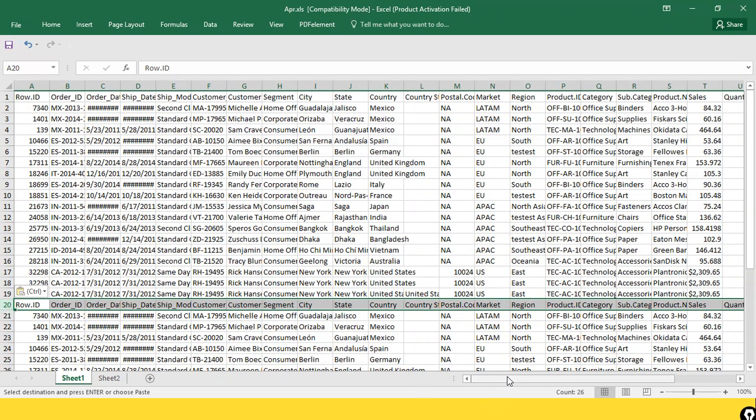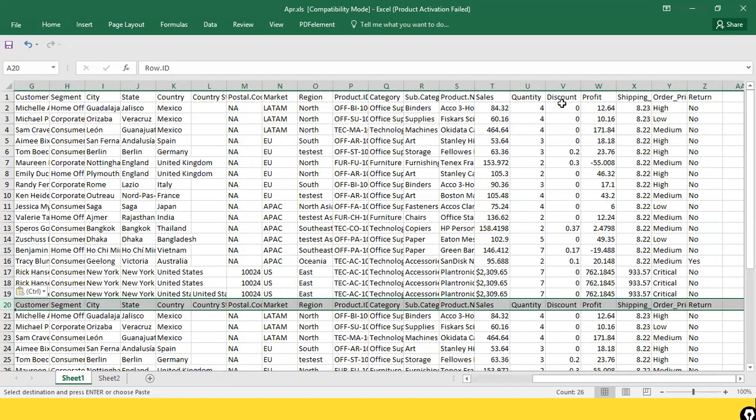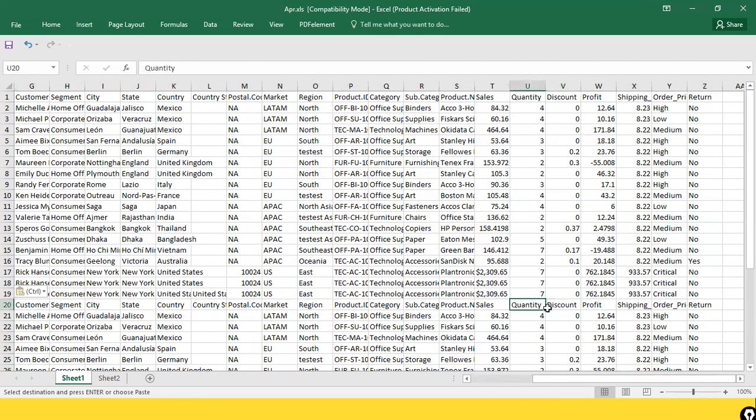The problem here is when it comes to quantity and discount, these are numeric columns. When you put a text value like quantity, discount is a text value, the entire numeric data type will get converted to a text data type. Even if you have a single text value in a numeric column, the entire column will become a text data type.